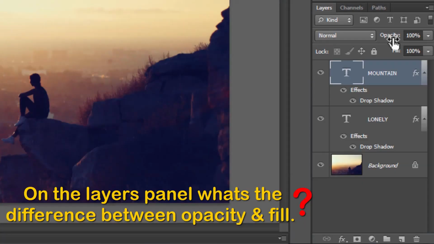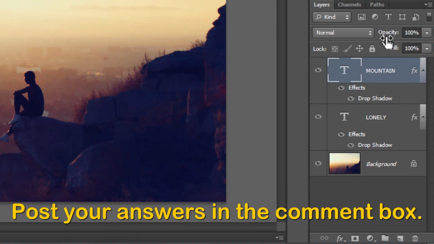Now the question for you guys is that on the layers panel, what's the difference between the opacity and fill? Post your answers in the comment box below.